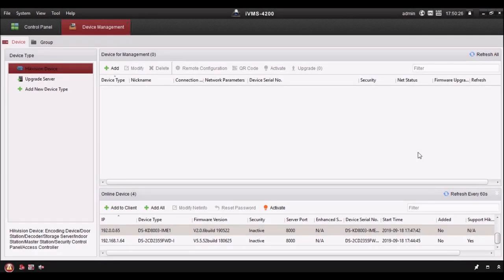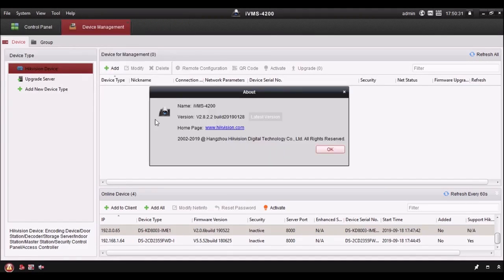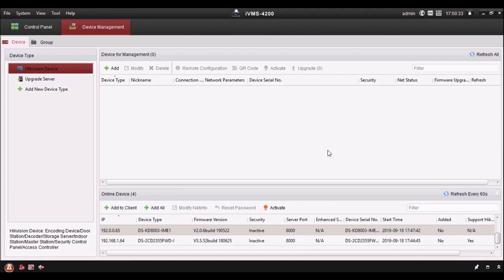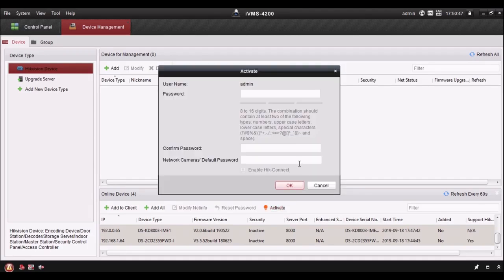This is RVMS 4200. To check the version, go to Help and About. To activate devices, select all inactive devices. You can select a device and do Ctrl A if all devices are inactive, and then click on Activate. Put in a password. This password is just for the NVR, and it is the password it pushes to inactive cameras when connected to the back PoE port. It will be up to you to have it as the same or different. I'm going to have mine as the same.